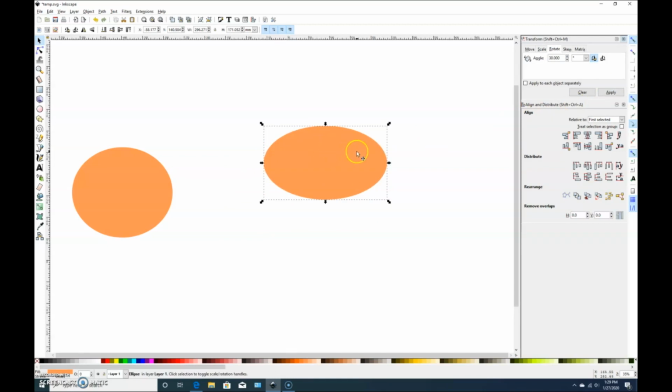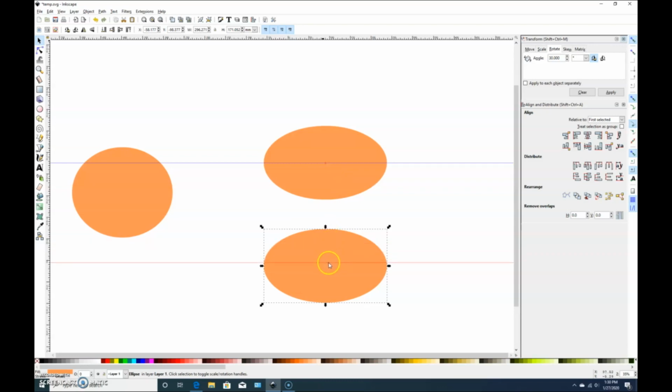Now next step is to make sure you turn on the snap to an item's rotation center, and bring a horizontal guideline and snap it to the center of this ellipse. I'm just gonna duplicate this ellipse one more time and bring another guideline and snap it to the center.